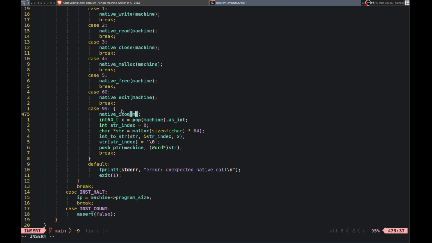Yeah, so we'll just use this and we'll pass the machine in there, and then we can do all this stuff in there. Because then it sort of is more standard.